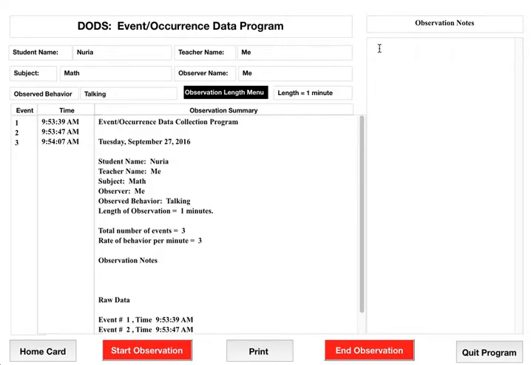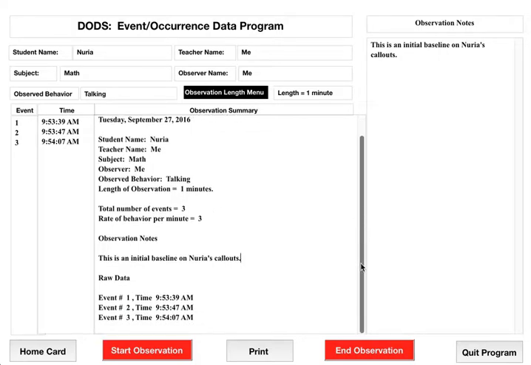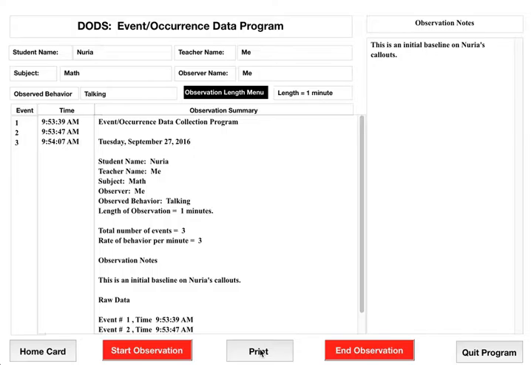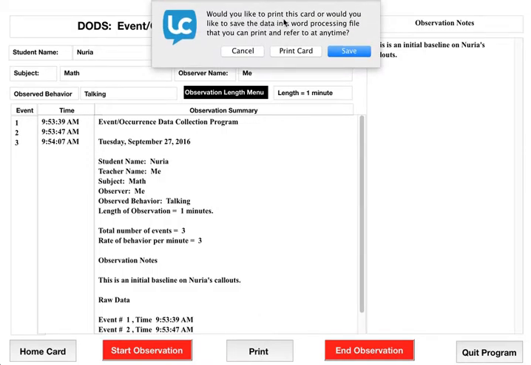But suppose we wanted to put some observation notes in. We can put them in after the observation. So we could put something like, this is an initial baseline on Nuria's callouts. Now I can copy that, put it right here under observation notes, and then that's added to our observation notes. So it's that simple. And I could print this. Would you like to print the card, or would you like to save this data? Well, I'm going to save it.